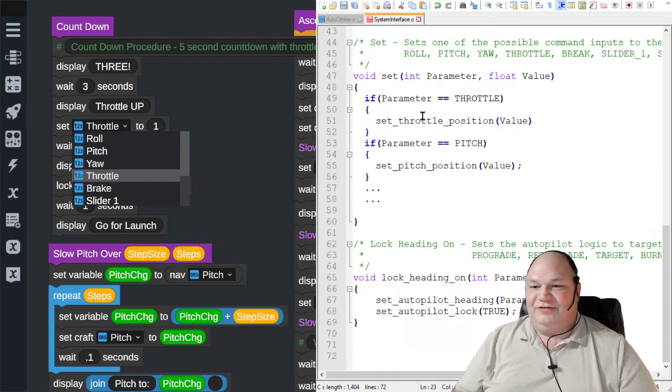In this case, it just says whichever parameter, roll, pitch, yaw, throttle, and then some value. And you'll note these type specifiers, originally we said integer. So parameter is an integer, it's some number, right? A whole number, I should say. And then this is a floating point number.